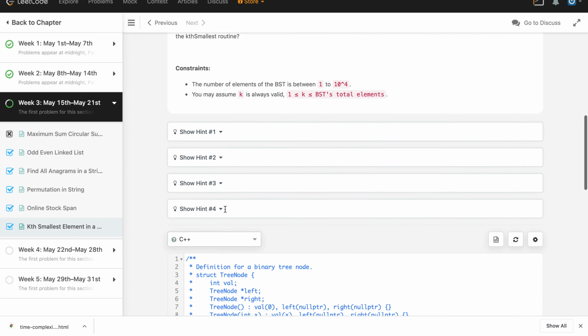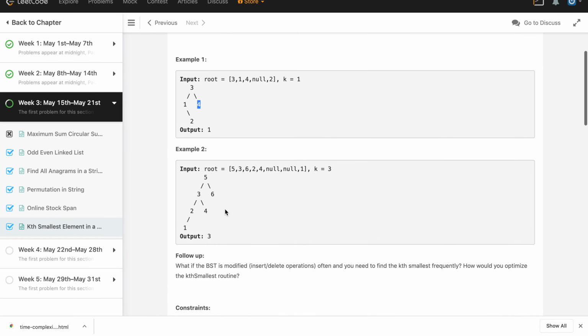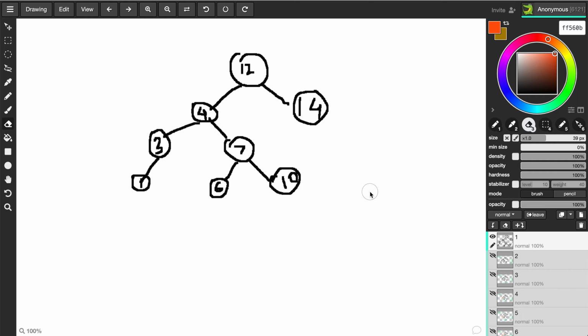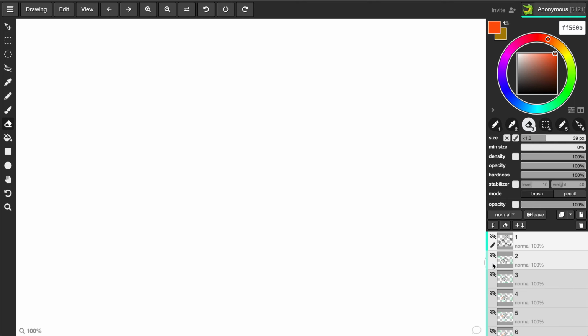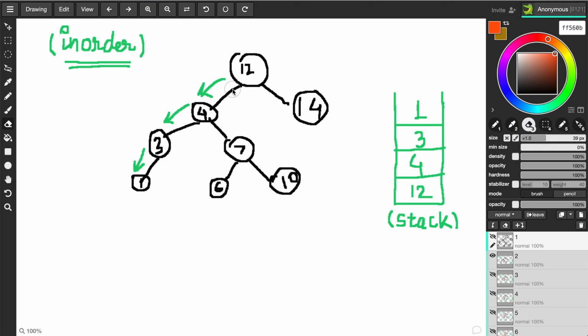So let's see how we can solve this using some examples. Let's use in order traversal on this particular binary tree that I've created and see how it is going to help us. As you know, this binary tree is a binary search tree, and in a binary search tree the in order traversal is going to give us the sorted list. So how does an in order traversal look in a binary tree?